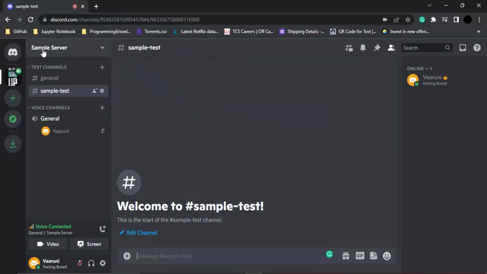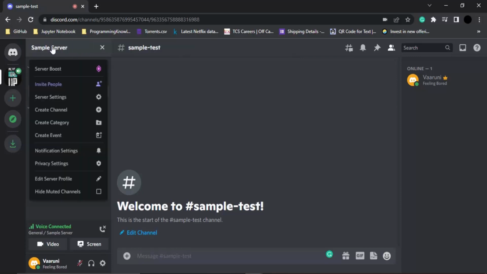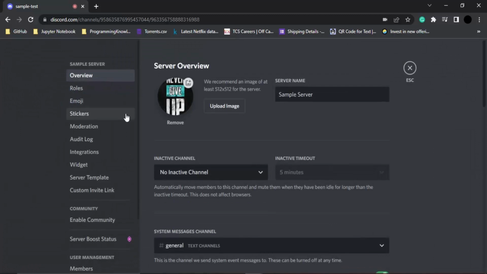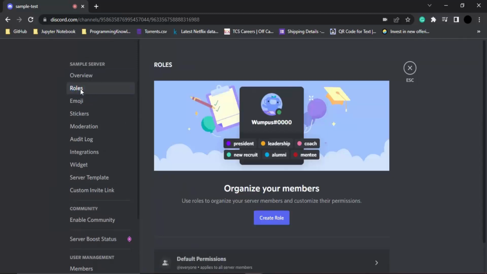In here you can see the name of the server is written over here, the sample server. So in order to assign roles, we need to click on this particular server, and here we have the server settings option. So you can just click on the server settings option, and then we can see that here on the left hand side we have a roles option.